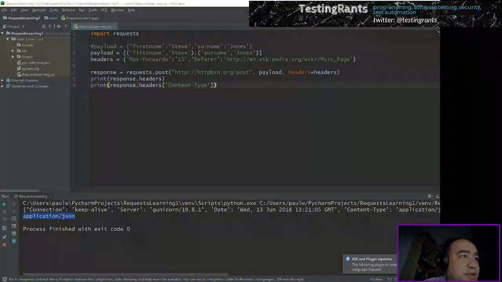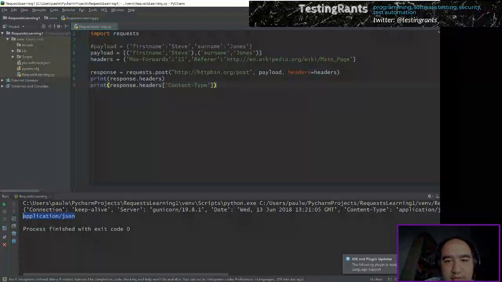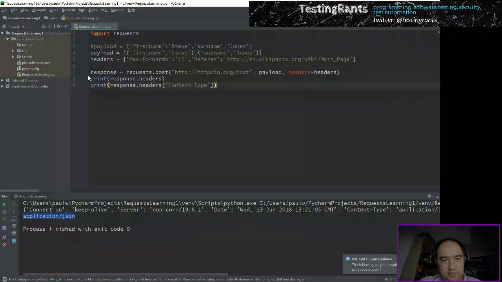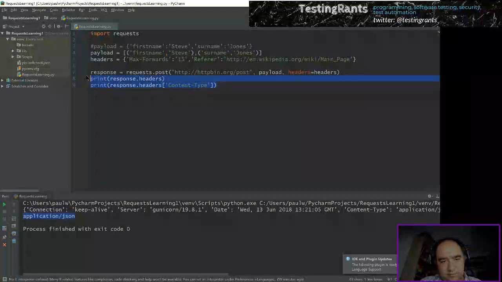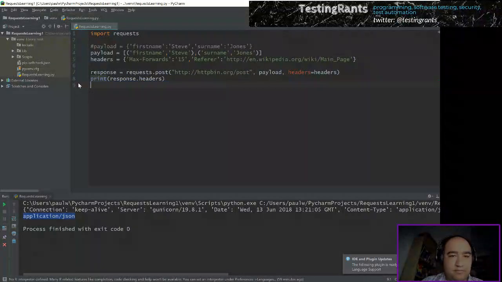You can also get status code as well. So what you can do is, let me just comment these out. Just get rid of that. And then just write response status code.